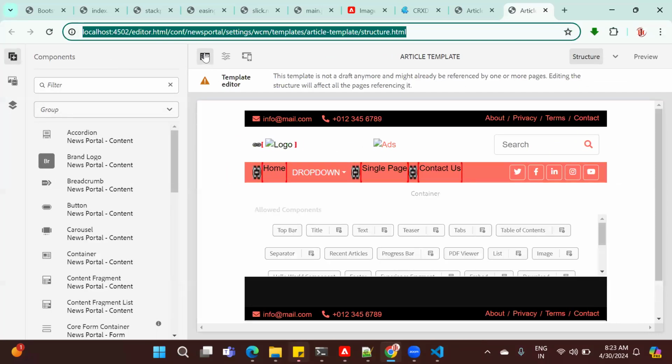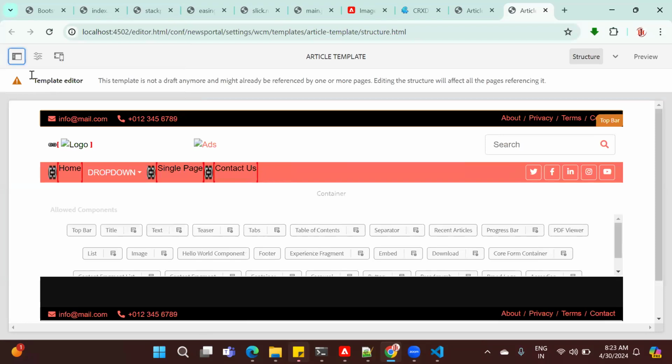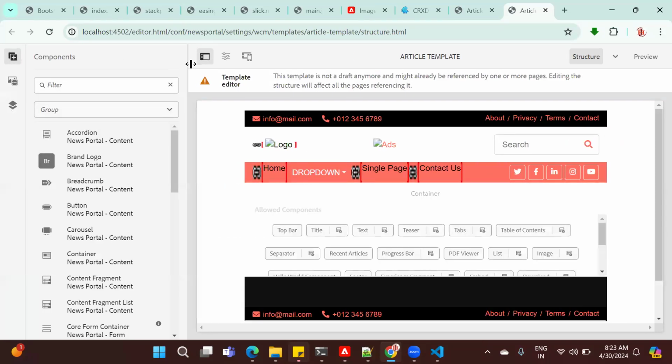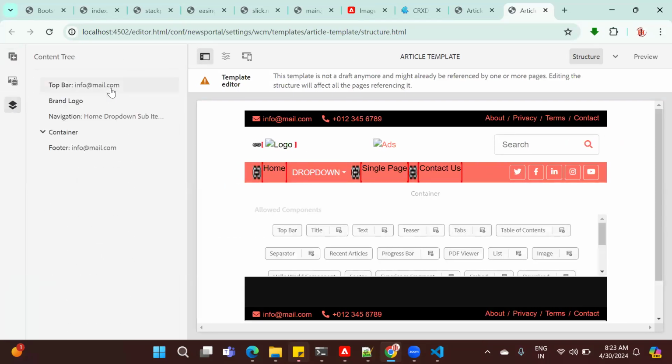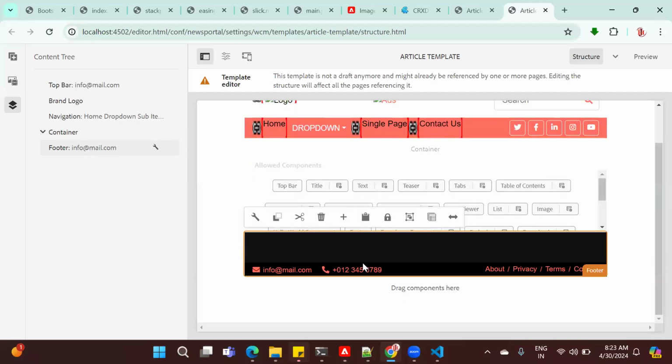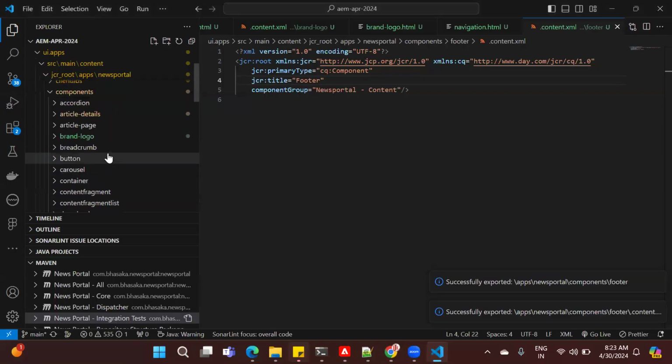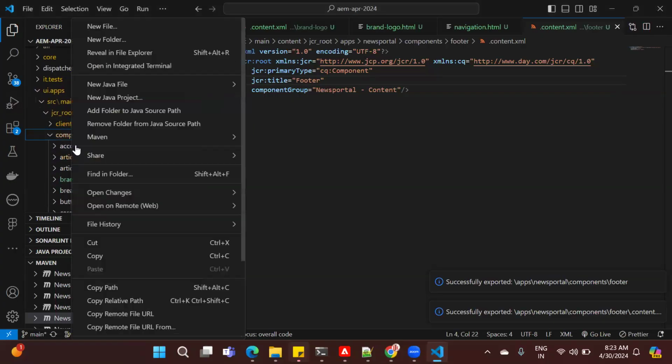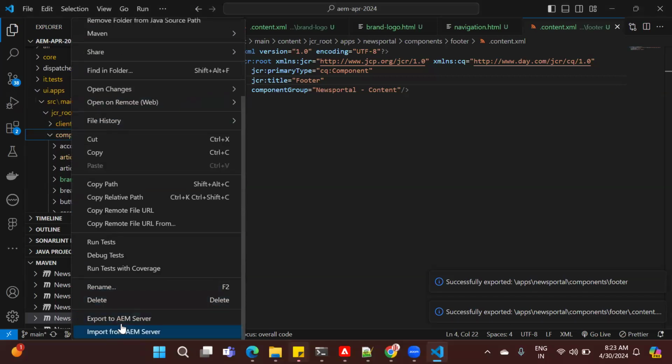Okay, so this is the final view of the template. In the template, a total of four components are being used. Go to the content tree. The first component is the top bar component, and the second is the brand logo component. The third is the navigation component, and then the container component and footer component. But in the footer, I think we did not update the HTML markup. Let me import the components again from the AEM server, because we have updated the components.